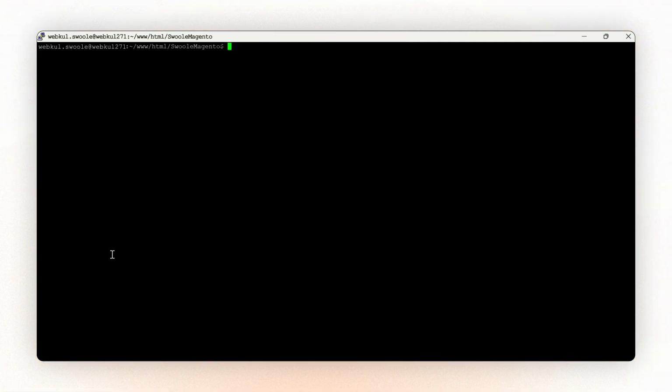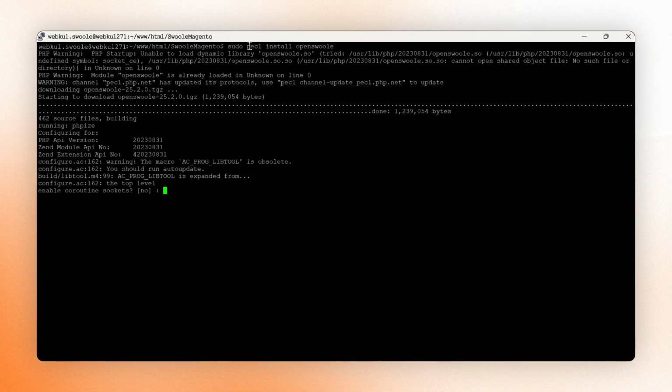So what is OpenSwoole? OpenSwoole is a high-performance networking framework for PHP that is known for running asynchronously in a non-blocking and multi-threaded manner, similar to Node.js. So now, let's see how to install it. For that, the command is sudo pecl install openswoole. With this command, we are installing the OpenSwoole package. Here, sudo refers to the superuser and pecl refers to the PHP Extension Community Library.